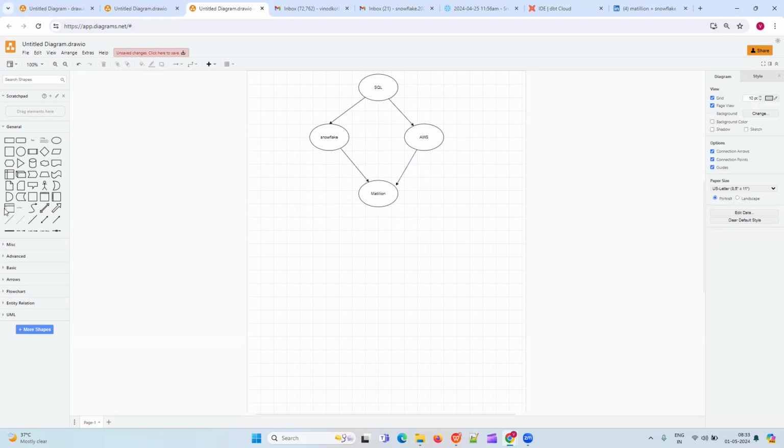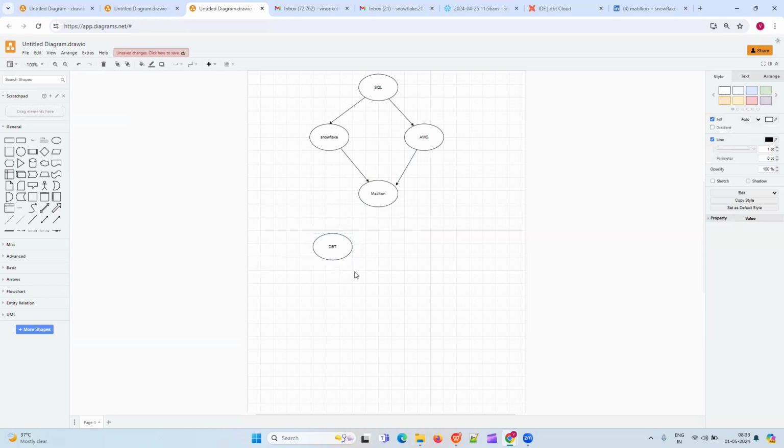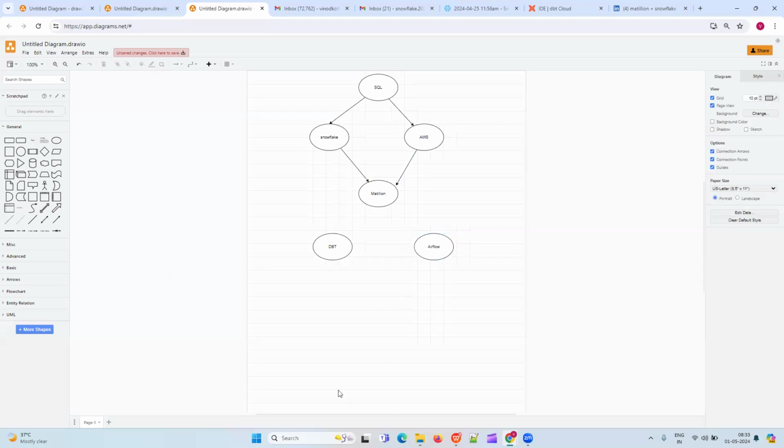Once this is completed, we are going to discuss DBT, data build tool, which is exclusively for transformation, and Airflow. This will go in parallel. Again, we'll build a pipeline using Airflow and DBT. I told you in the Excel sheet, Matillion plus Snowflake is one pipeline, and Airflow DBT plus Snowflake is another pipeline.